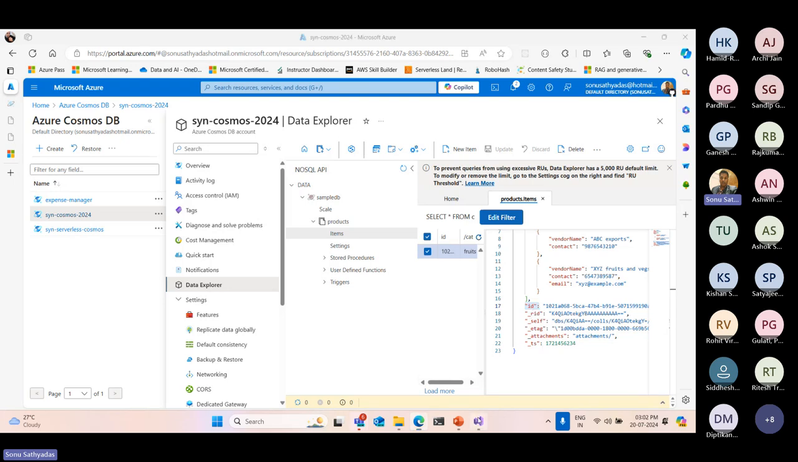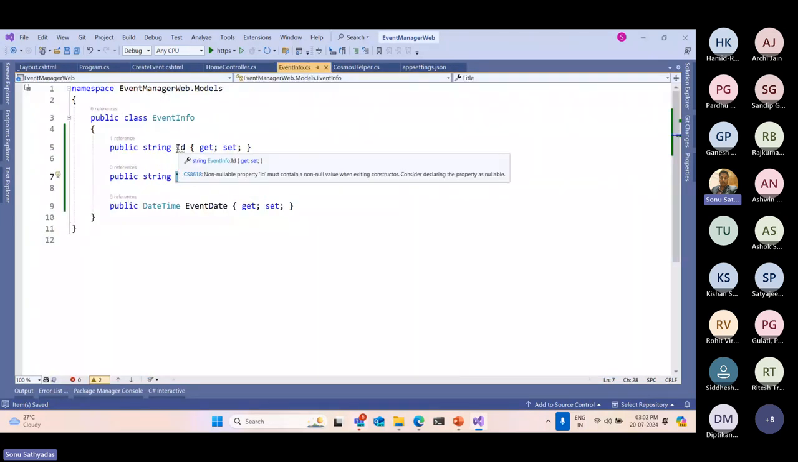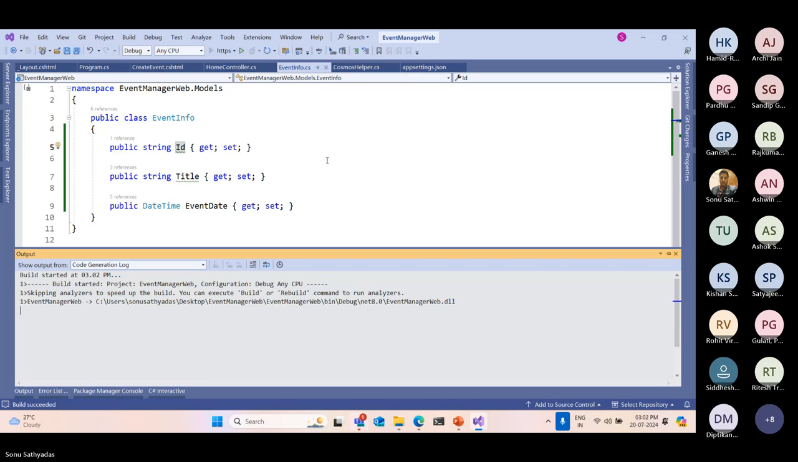Okay, but in our class, if you look into our event info class, our member variables are in caps. If you say Id, I is capital, Title, T is capital, EventDate, E is capital. So we need to check whether it is automatically serializing, meaning while converting this into JSON, whether it is automatically converting into lowercase id. Otherwise, we have to explicitly map it. So let's try that, because id should be in the lowercase format.